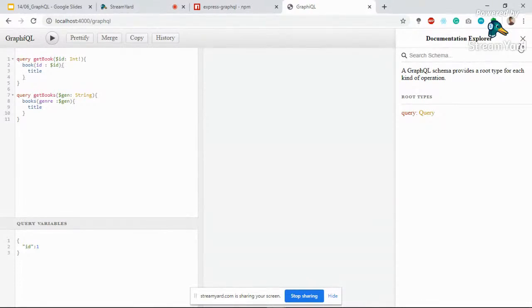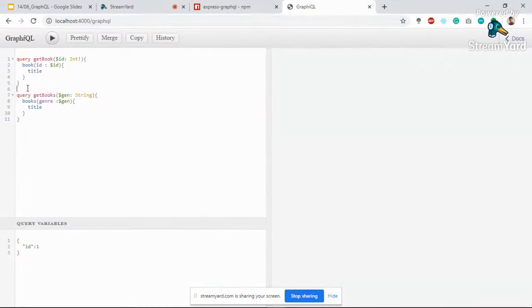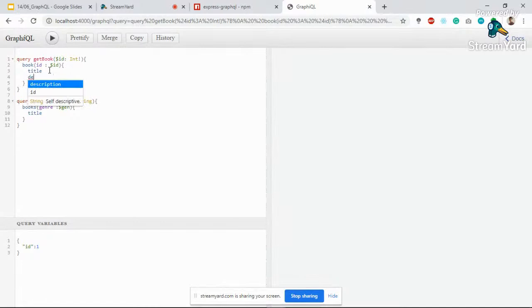This is one of the two functions we have implemented, query getBook, that takes an id and returns only the title. So this is the basic query, the main query that we are talking about. This is the kind of endpoint that we want, and this will not lead to any overfetching or underfetching, because whatever we want we just type it here. I will just provide the title. If I want the description also, then I can write the description.